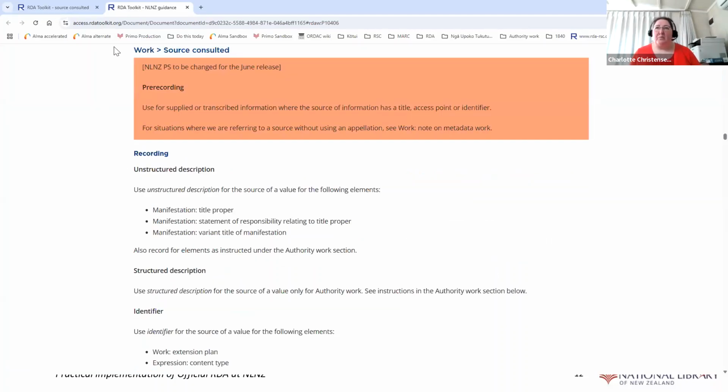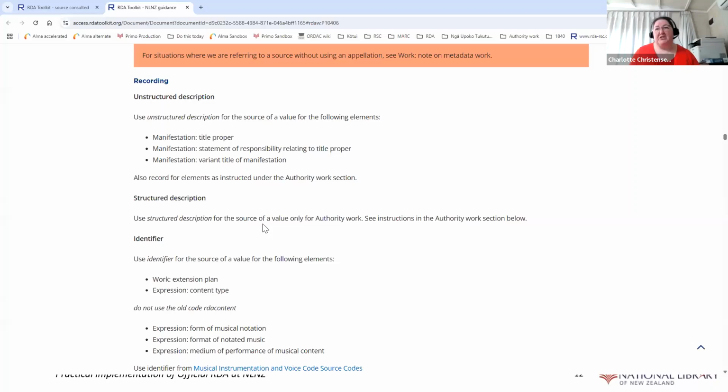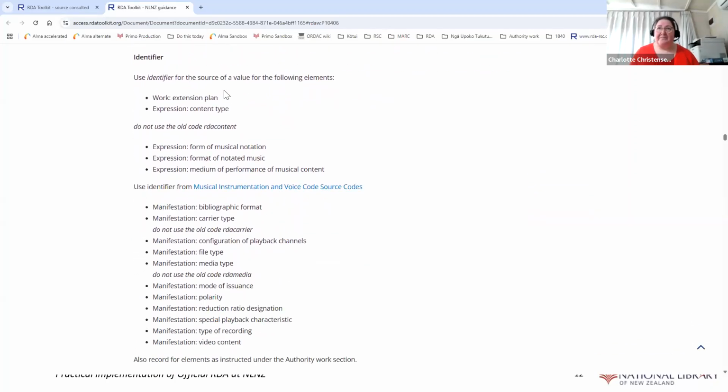Okay, so here we are at Work Source Consulted, and I came from the recording heading, so that's the section I need to look at. And here I see there are subsections for each of the recording methods. I'm told to use unstructured description if I'm thinking about values of title proper, statement of responsibility, or variant title, but I'm looking for a relationship to file type. So I keep reading. Structured description is only for authority work. So I move on to identifier.